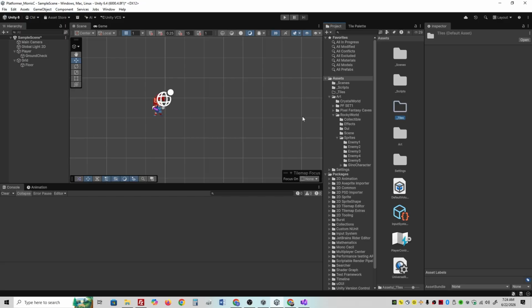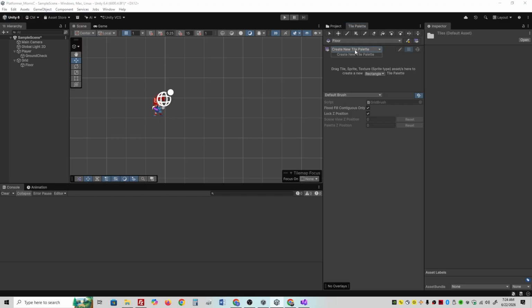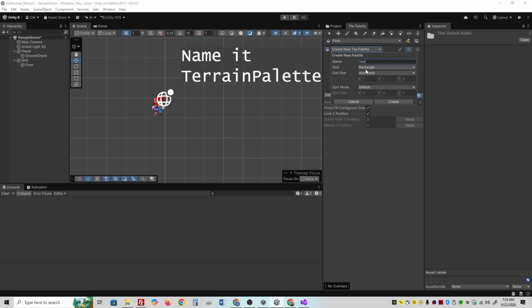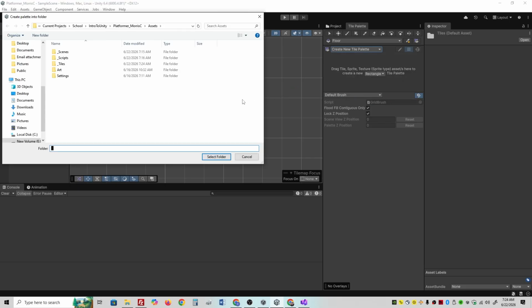Now in your tile palette window, we're going to click Create New Palette. We need to name it, so we're going to name this Terrain Palette. Then we're going to press Create. Now Unity is going to ask you where you want to save this data. We're going to choose that new tiles folder that we just made.